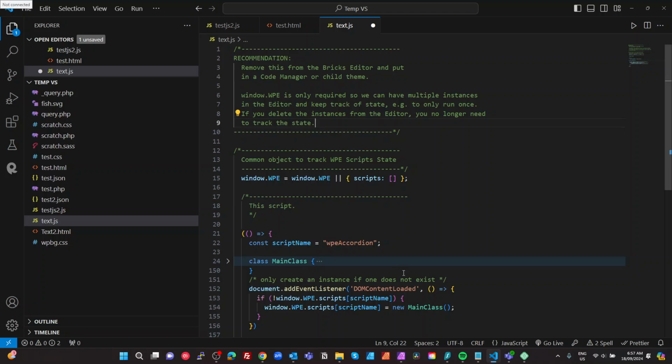So if you don't do that, if you just insert that template, leave the code block and duplicate the template on the page or insert it more than once, this will solve the problem. How do we do that? The first thing we want to do is create an object on window so we can keep track of the instances of this script. So we're going to create one here called WPE.